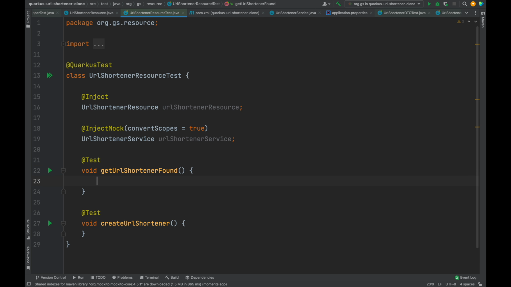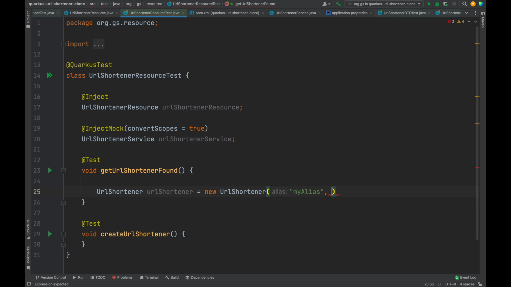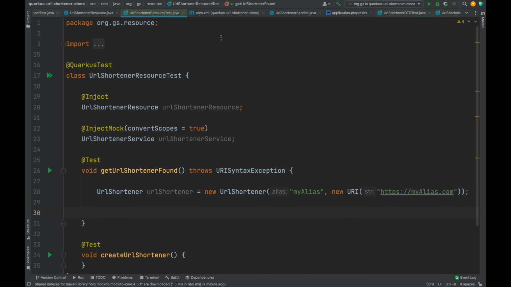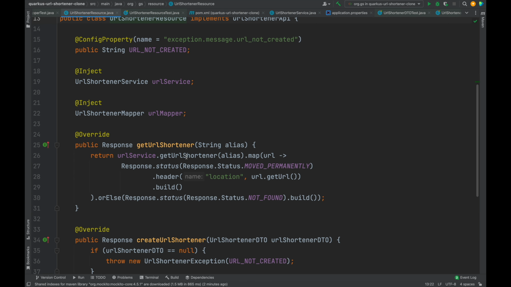I'm going to rename it getUrlShortenerFound. The first thing to do is to create a new UrlShortener. Let's put as alias a string like myalias and as URL just https://myalias.com. If we take a look inside the getURL method, we can see that when the URL has been found, this method returns a response with the status code moved permanently. Specify also a new header property, the location, equal to the getURL.